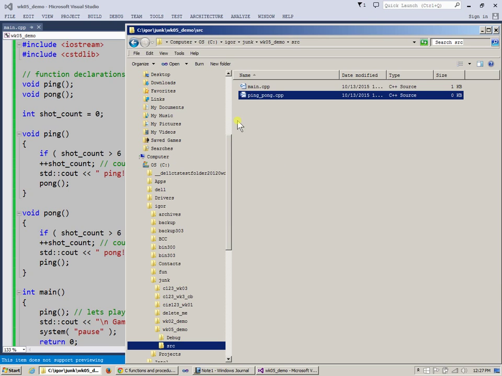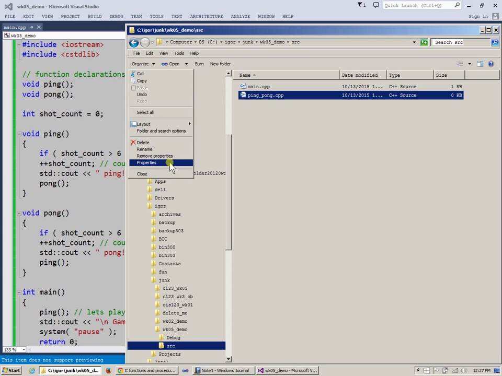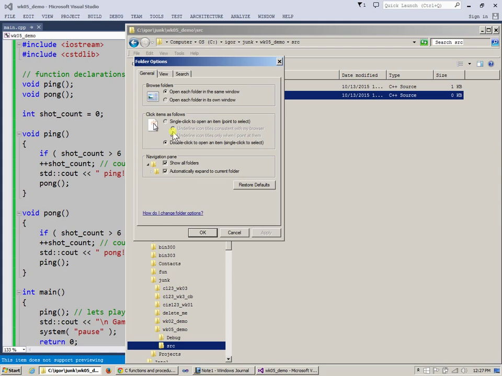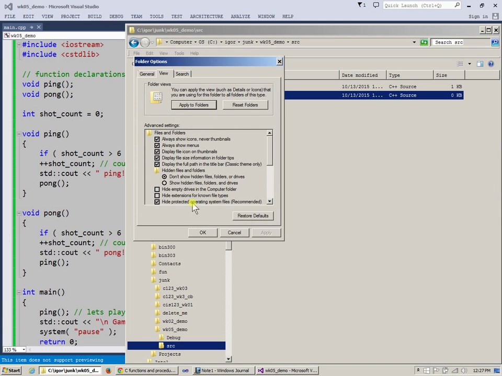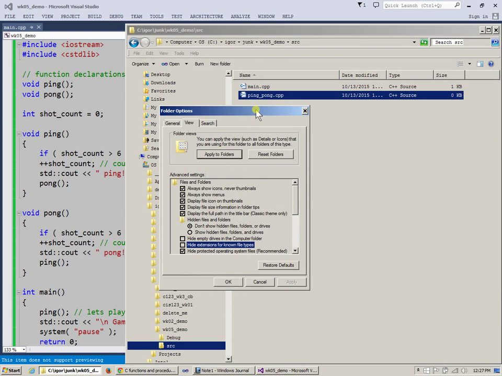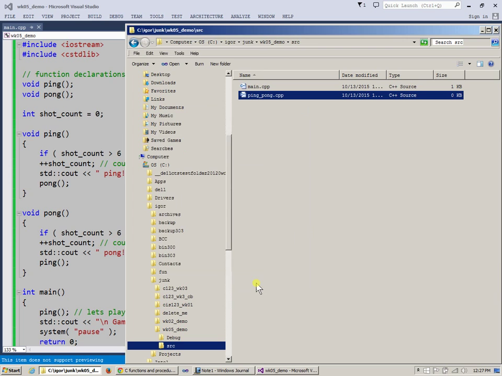Now, if your display is different, then you should go to organize and folder and search options, and make sure that you click on view and uncheck hide extensions for known file types. You have to uncheck this, otherwise you won't be able to see file extensions. And you can see that in our world, file extensions play a huge role in what we do. So uncheck that.